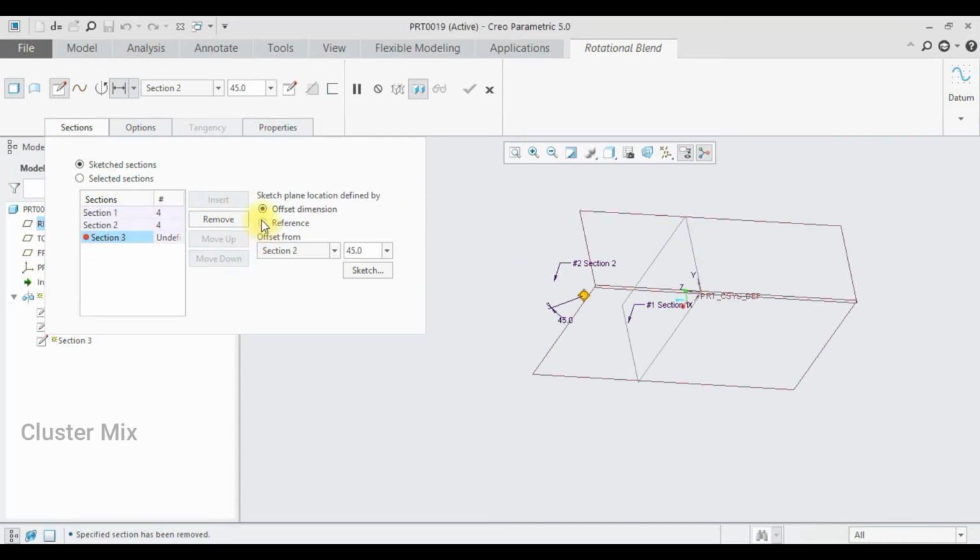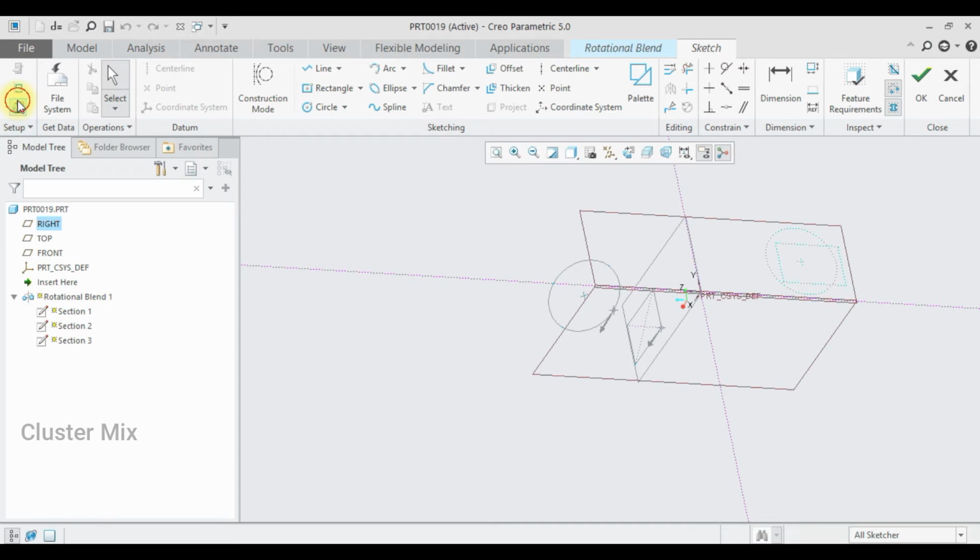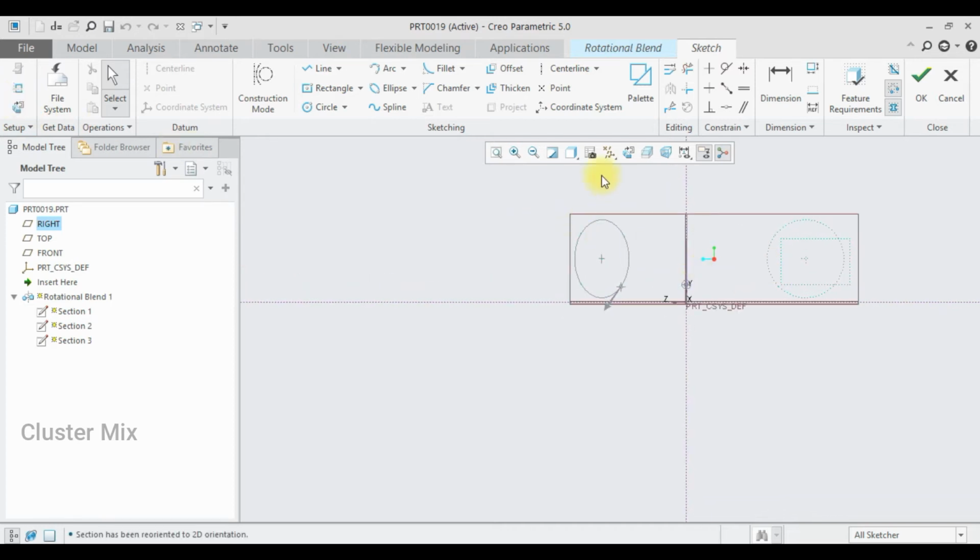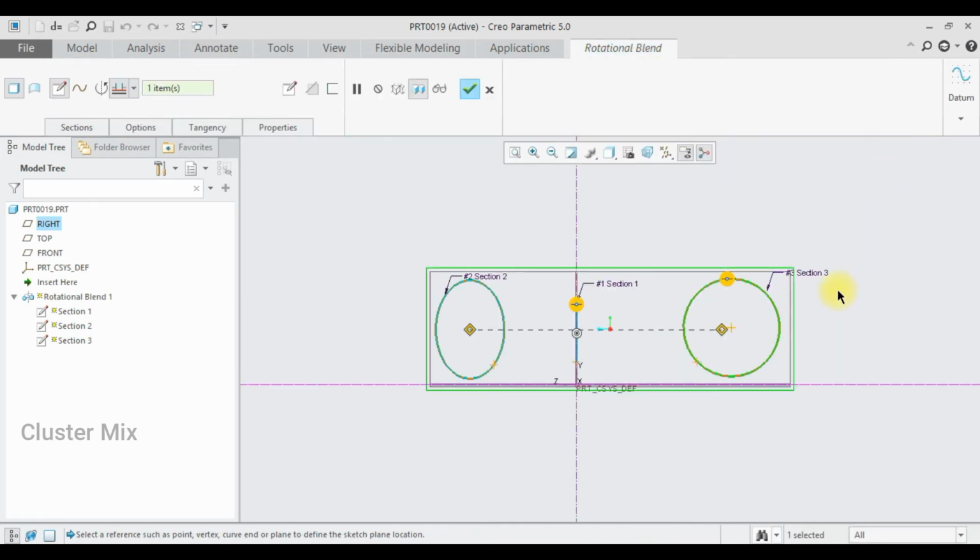This time I'm going to define my sketch plane using the reference. And I'm going to select my right plane here and go to sketch view. Select the circle, and this time I'm going to draw another circle and use the divide command to divide this circle into the 4 segments. Select the divide, and I'm going to make this a start point here and divide it into 4 segments. And give a check mark to it.